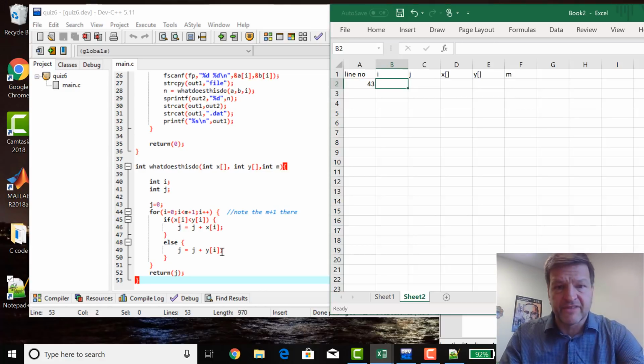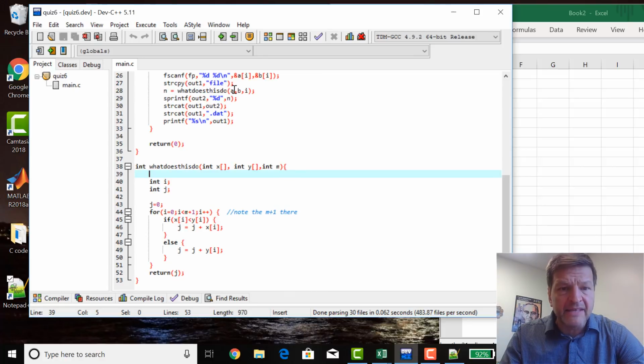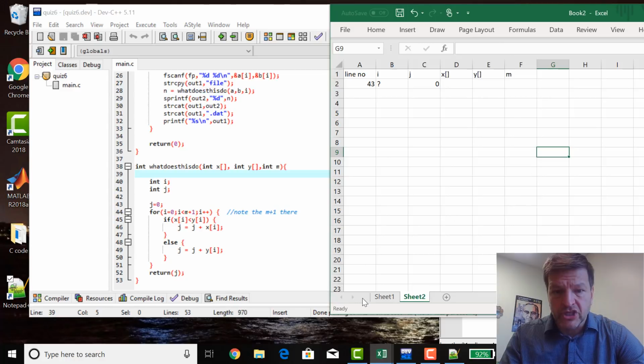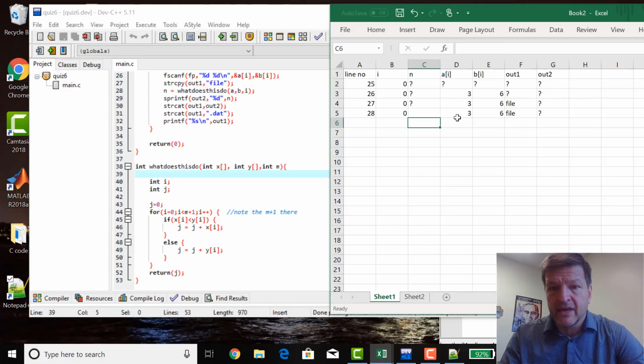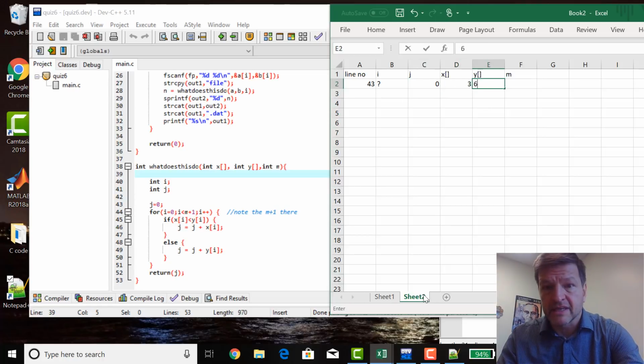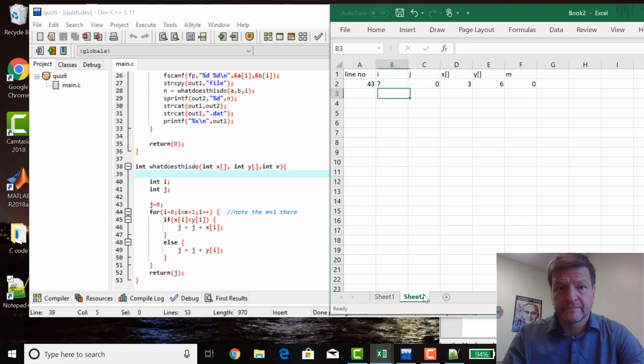So i is not defined yet. That happens in the next line, line 44. So in the for loop, it gets defined. But j is defined as 0. X, y, and m coming in are the same as a, b, and i coming in. So if I go back to sheet 1 and look at the values of a, b, and i: 3, 6, and 0. So 3, 6, and 0 come in.